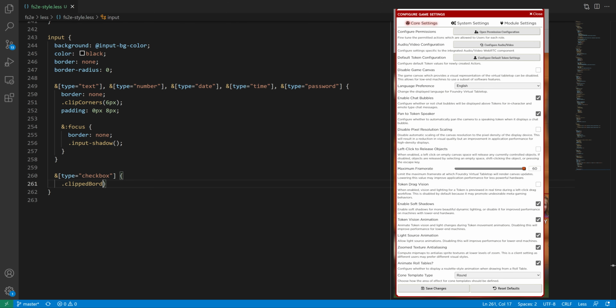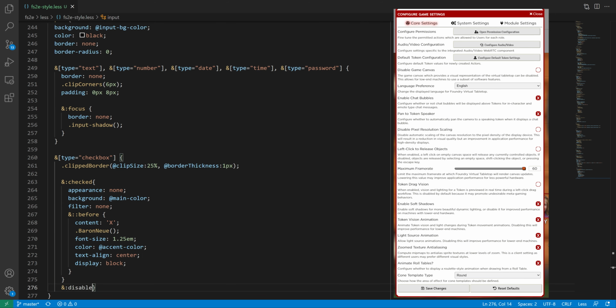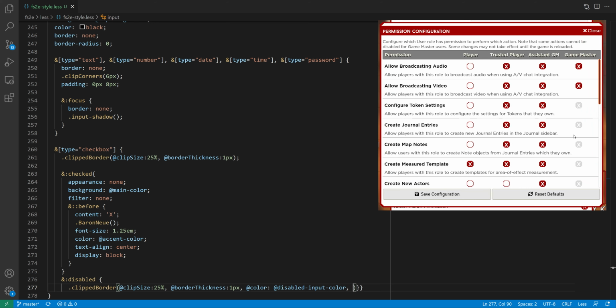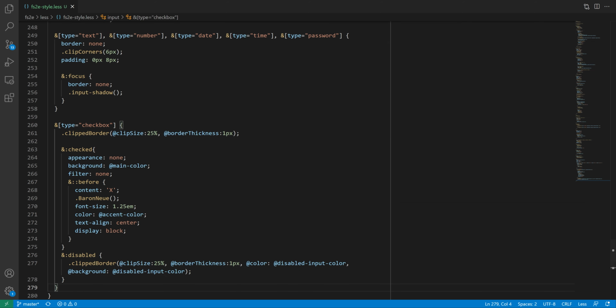Foundry does very minimal styling to checkboxes, because styling checkboxes is a pain in the bum. The only thing to watch out for is the filter being applied to the check state, as you may want to undo that. Also, don't forget to check that inputs are styled correctly when the fields are disabled. A good place to check for that is in the audio-video configuration settings and the permission settings windows, as they have a lot of disabled fields.